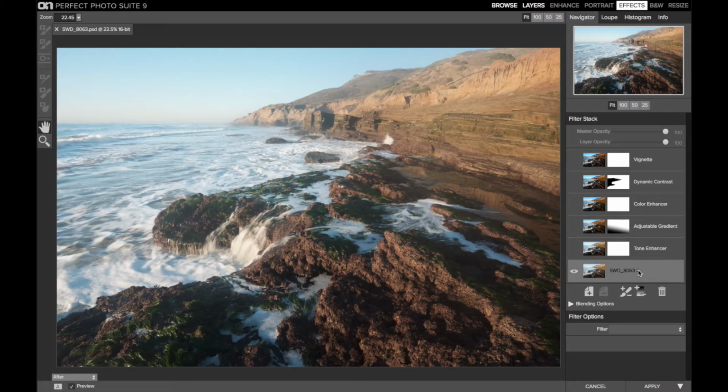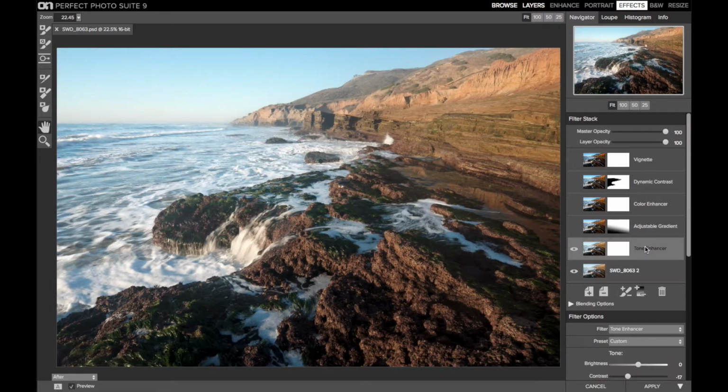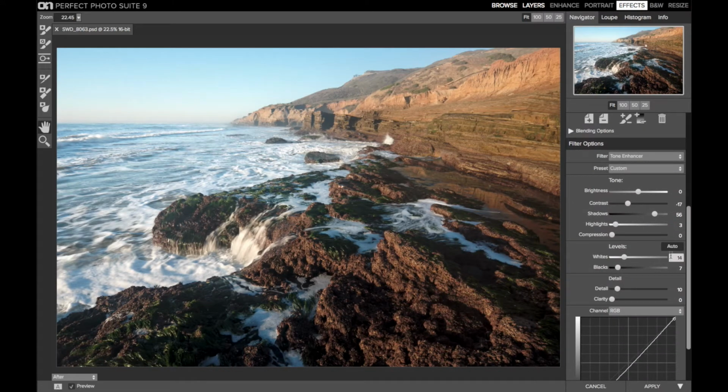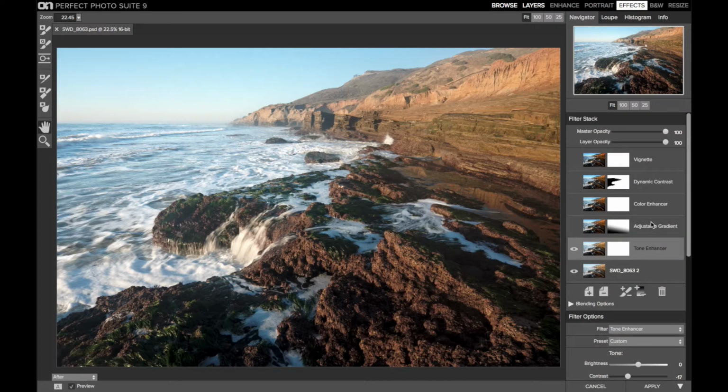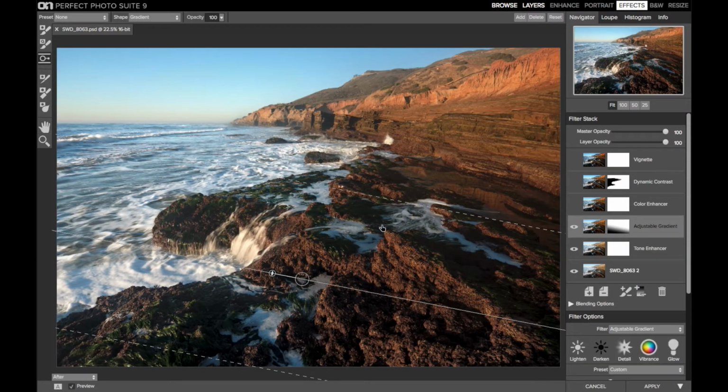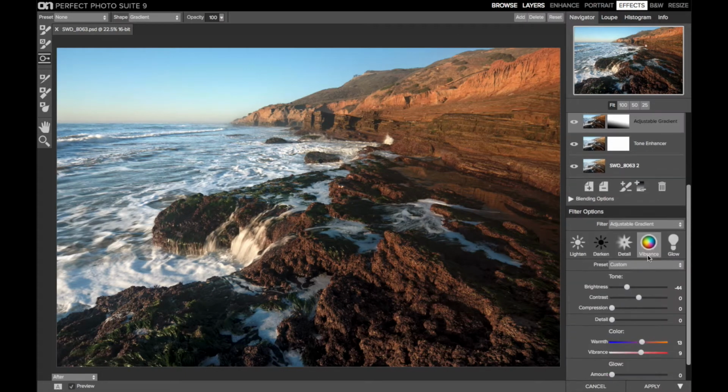So here's our base image, and the first thing I did was enhance tones. And really for the tone, I did the auto setting and added a bit more detail. So some of these crevices and crannies in the rocks are coming through better. Next was an adjustable gradient, and this is to darken. You can see immediately it's darkening the sky, so I'm using the darken preset, and then I played with the brightness to get it to my taste.